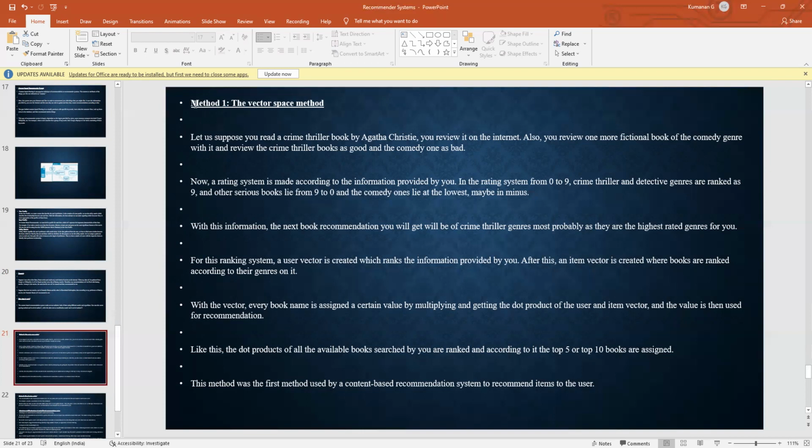Now your rating system is made according to the information provided by you. On a rating scale from 0 to 9, the crime thriller and detective genres are ranked as 9. The other serious books lie from 9 to 0, and the comedy ones lie at the lowest, maybe in minus. With this information, the next book recommendation you will get will be of the crime thriller genre, probably, as it is the highest rated genre for you.